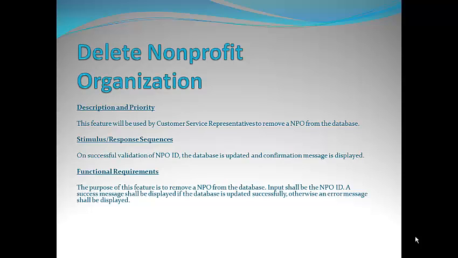Next, we have the ability to delete a nonprofit organization. Now, this is key not only from an operational standpoint, but additionally a security standpoint in the event that a fraudulent organization were to make its way into the database.